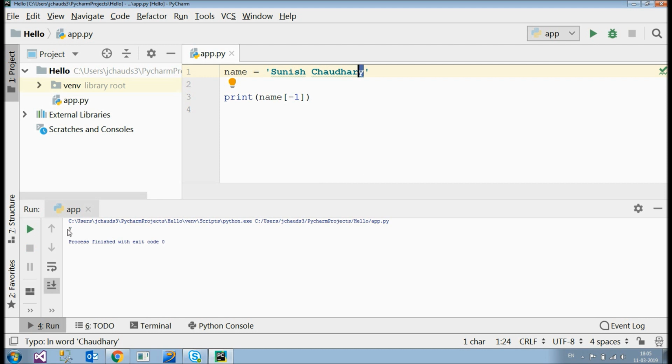So it just prints me Y, right? This is the last index. So if I wanted to get the second last index, I would just write -2 and let me run. It just shows me R. This is the second last index here. So it just printed out R.